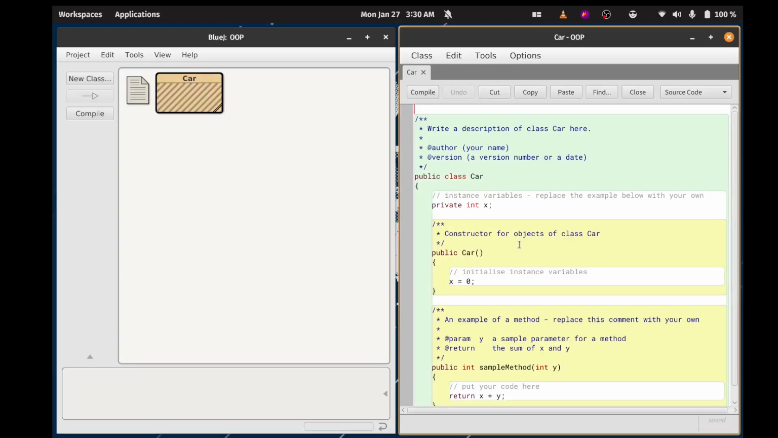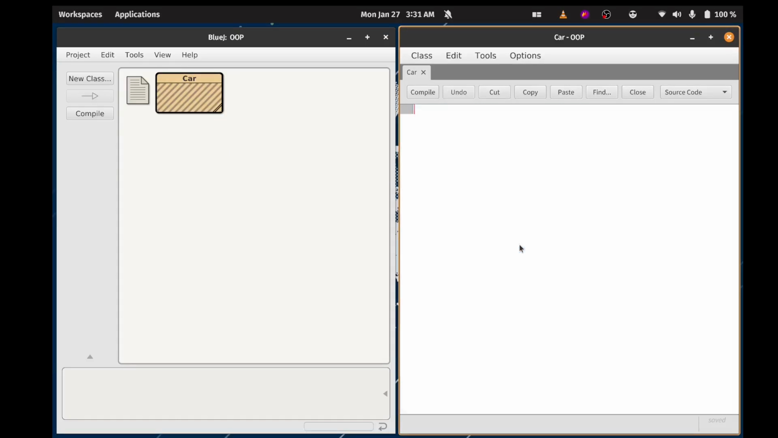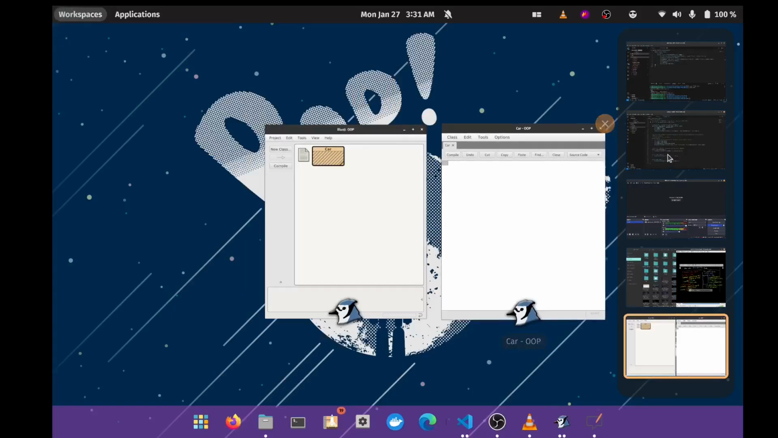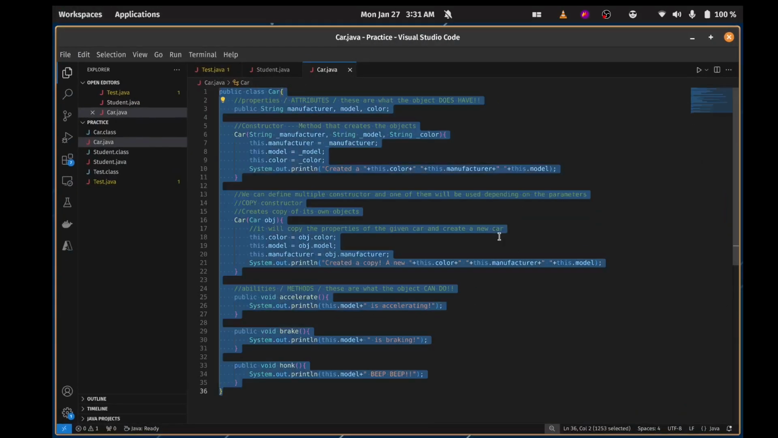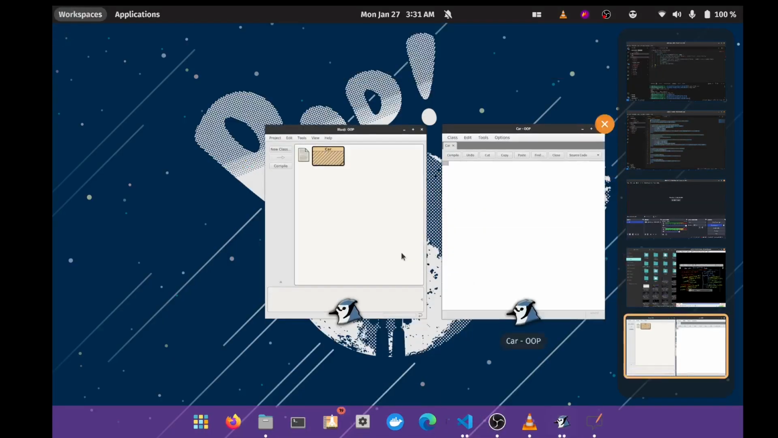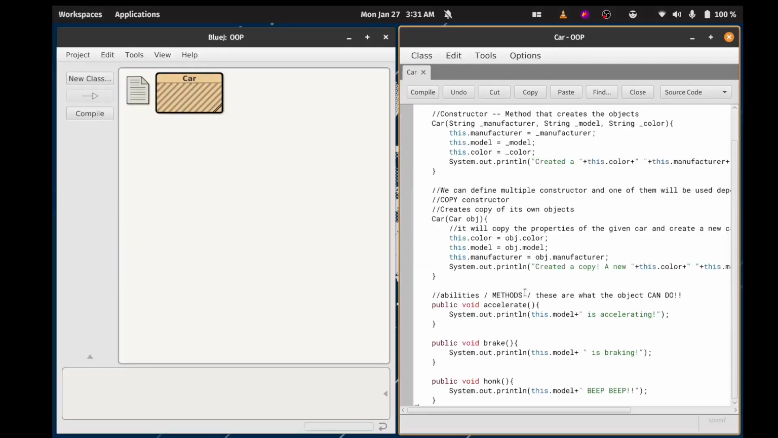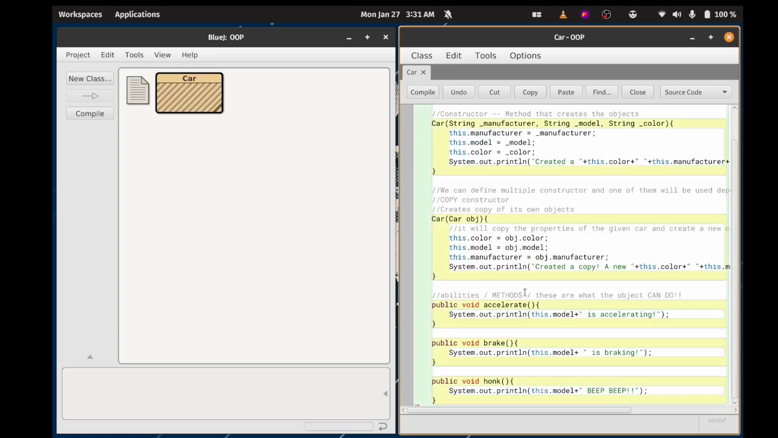Okay, I don't need anything. Just remove this. I will just copy and paste things. Okay, copy this, come here, paste this, save this, and of course compile this. Class compiled, no syntax error.